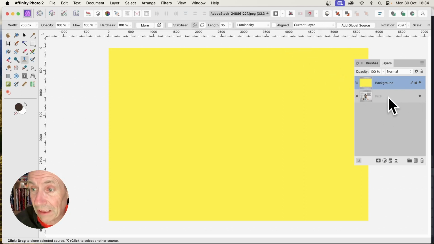clone. And I'm just going to go and select this layer, the pixel layer. I'm not going to display it, just simply select it. Hold down the Alt or Option key, and I'm going to select in the center. Just click there, and you'll notice a little plus appears. So just click there, and that's it. It's been defined. You can then go to the background.